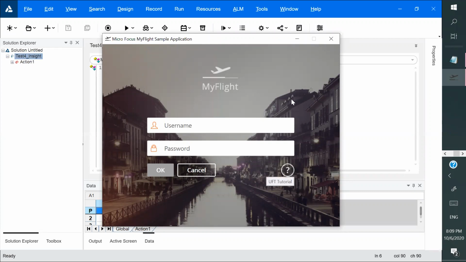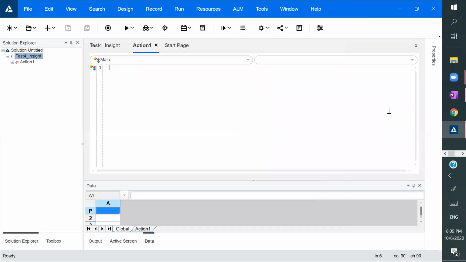And remember, there are so many things in insight recording itself. We can record and we can perform actions, many things we can do. Do not think that the recorded code is final. There are so many things we can do with insight recording.